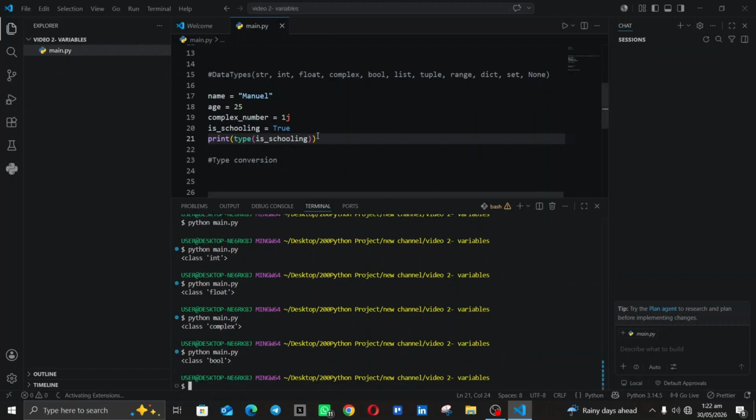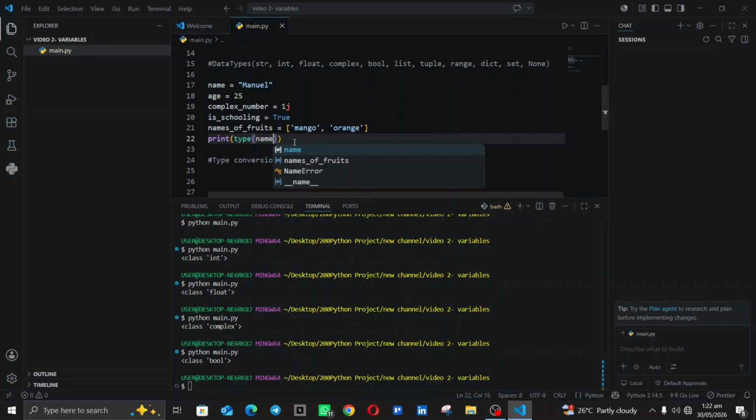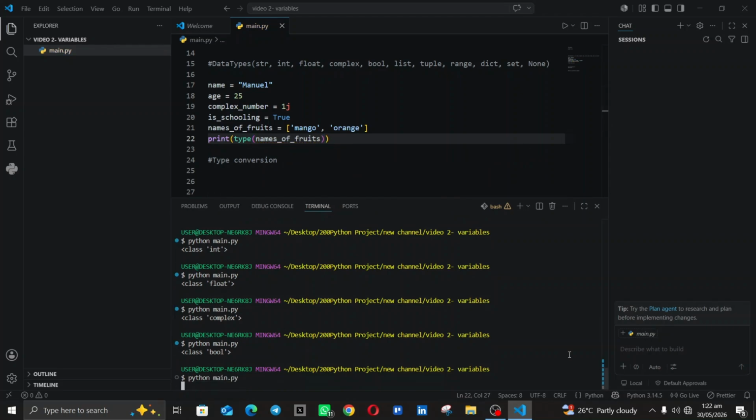The next type we are looking at is the list. A list is used to store a changeable set of data. So in a list, we have something like names of fruits. Let's call it fruit, and then we give this mango and give this orange. Now, if we check the type, the type of names of fruit is a list, and I'm going to be explaining the difference between list and tuples because they are always being confused. So if you check the names of fruit, you're going to be seeing a list.